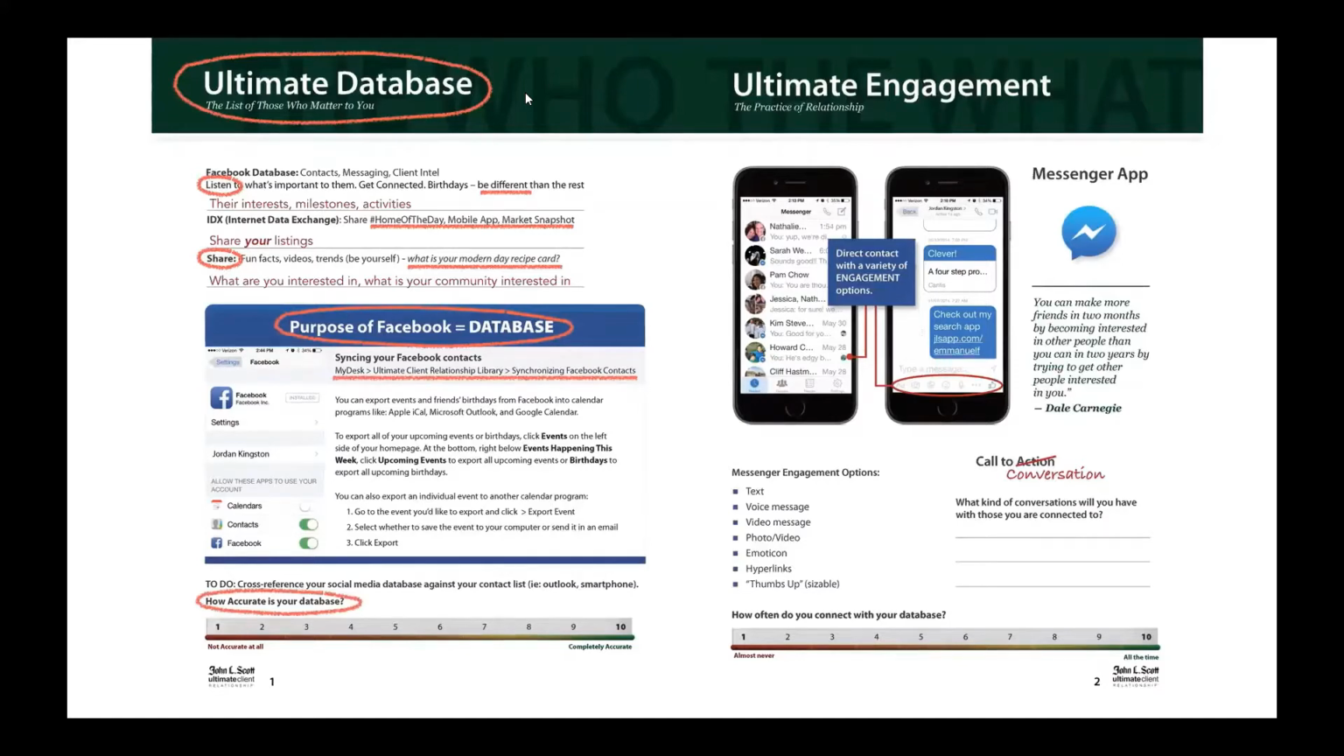One of the to-dos I'd like for you to consider is cross-referencing your social media database against your contact list. So take a look at what you have in your Outlook, in your smartphone, and check against your Facebook database. Do those people reside there? Now, you may not want everyone there. That's totally fine. But you may find, oh, I forgot about so-and-so. I should add them to my database.